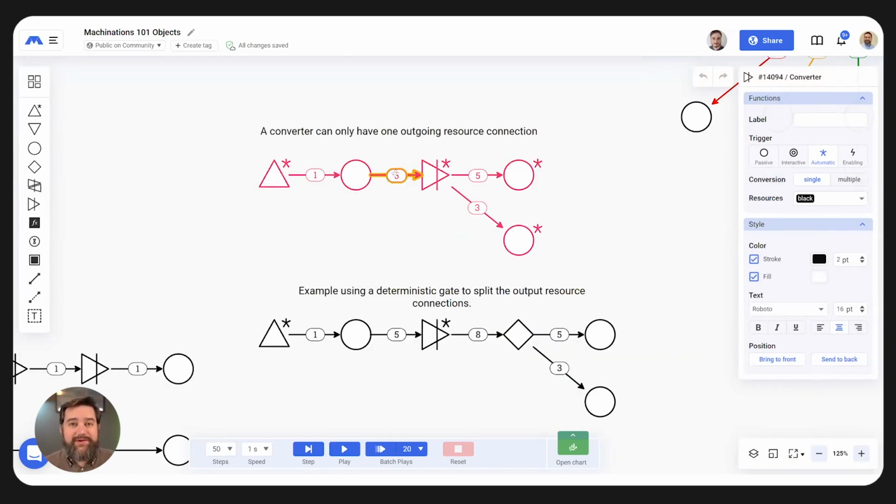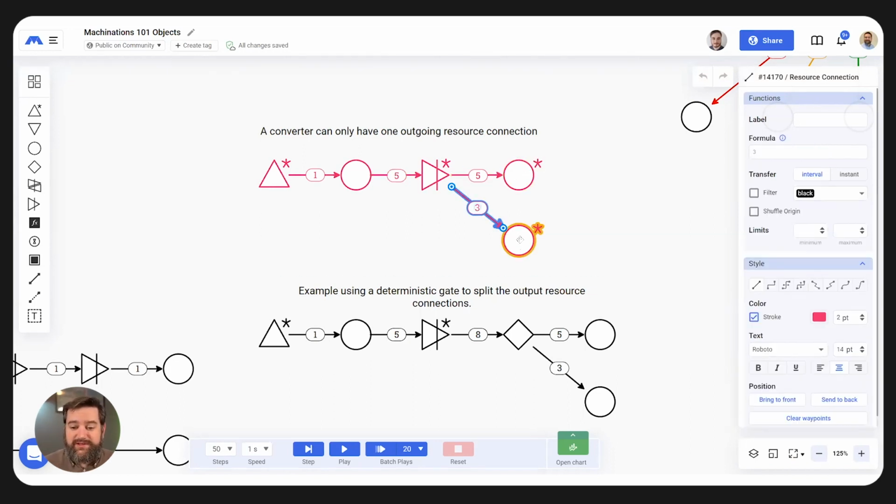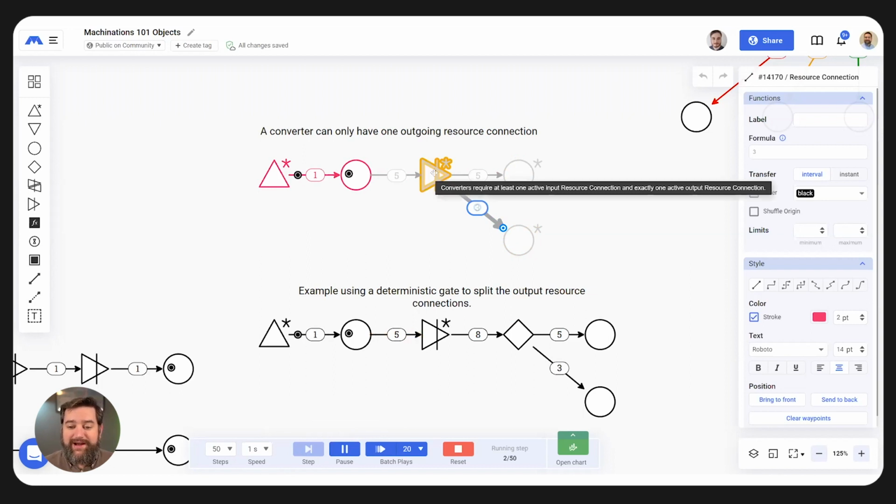Converters, although they can have as many inputs as you like, they can only ever have 1 output. So here I've tried to connect 2 outputs to go to 2 different boards to convert 5 into 8. But when I hit play, this is going to get grayed out and it's going to show me the error message of why it's saying that.